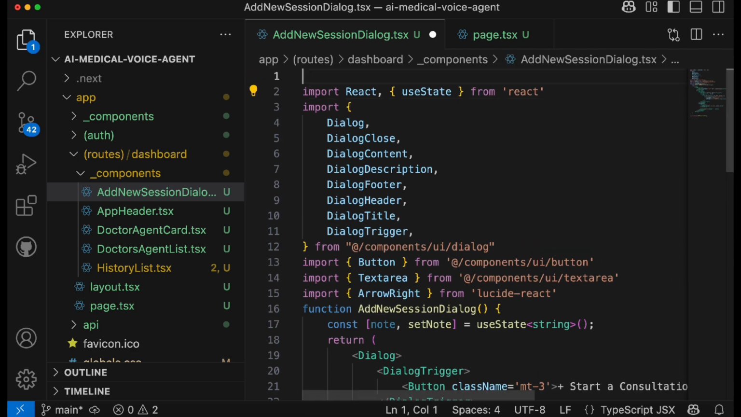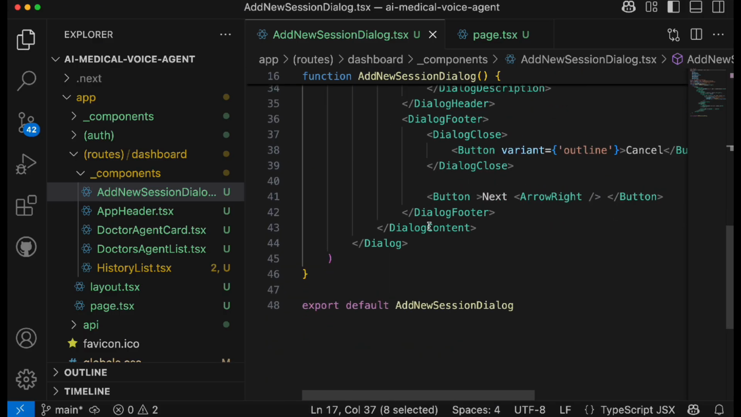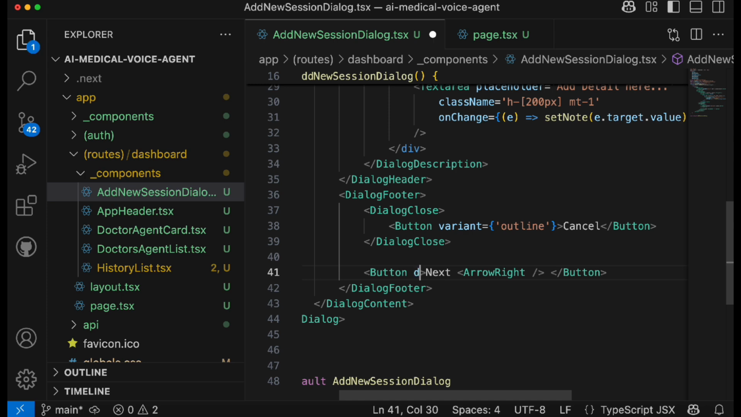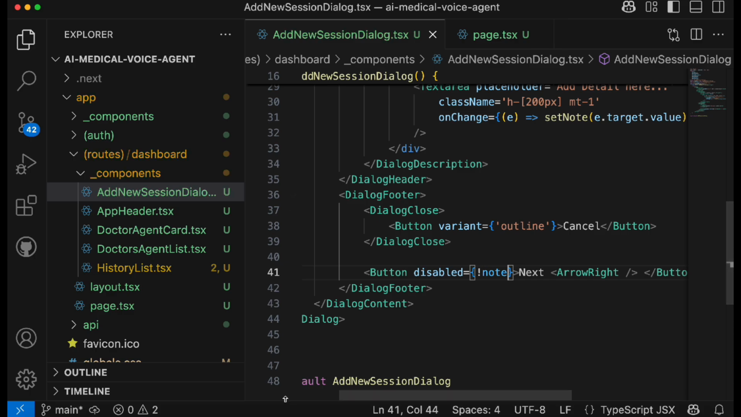Also make sure to mark this component as client side because we are using the React hook. Now if I go back over here, obviously nothing changes on the UI side, but make sure the button is disabled. So here we will say disable if the note is not there.